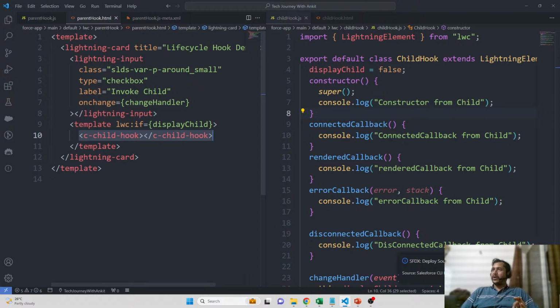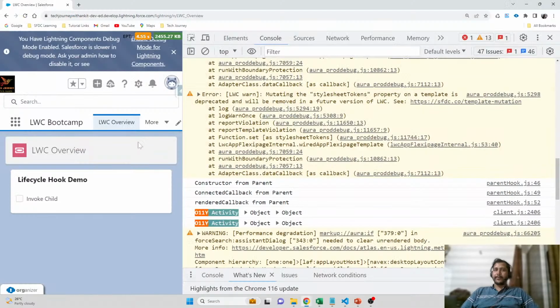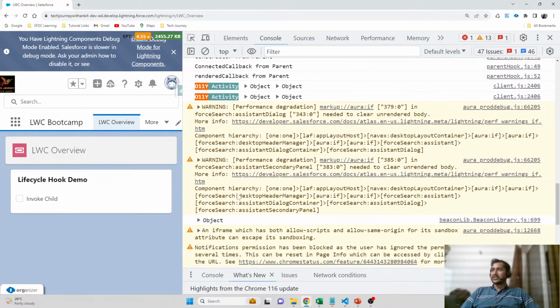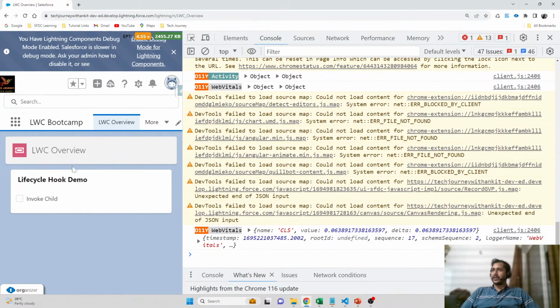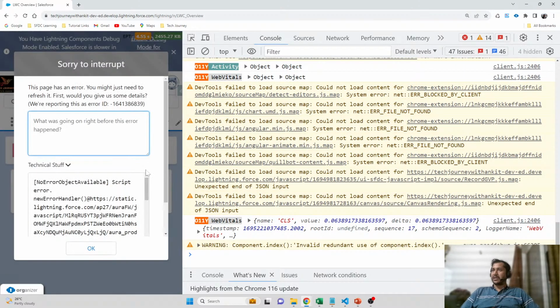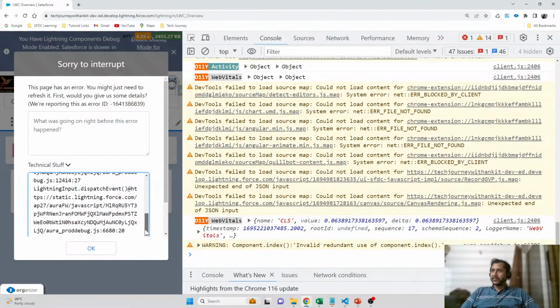When my child component gets inserted into the DOM, as soon as I check the checkbox, so here I check the checkbox. Let me go down and I'm checking the checkbox. Sorry, we are getting an error here. What is the error?